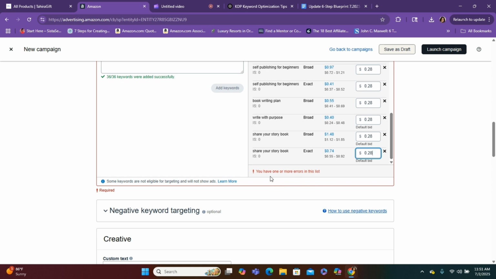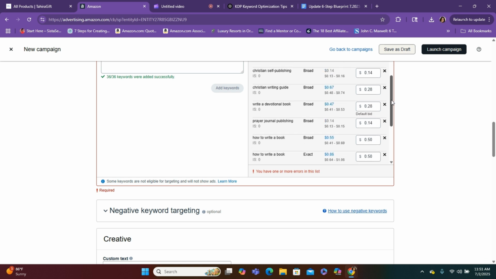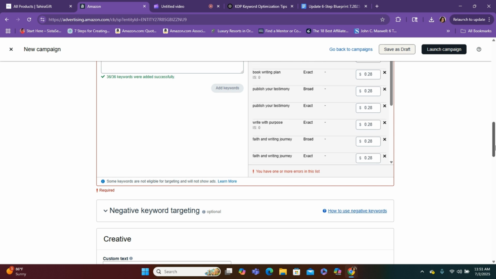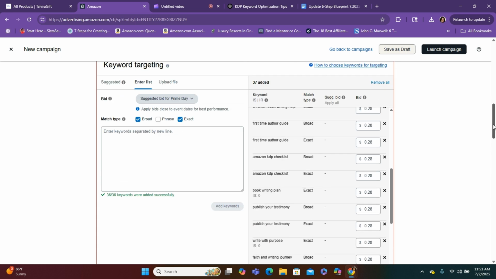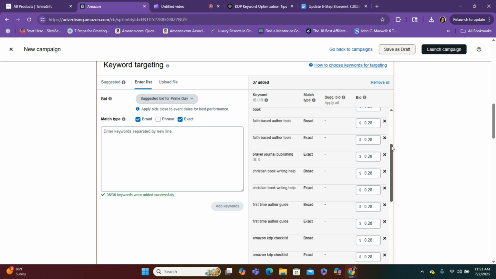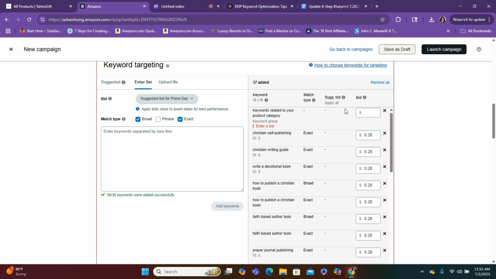All right. So you have one or more errors in this list. What errors? Some of the keywords are not eligible for targeting and will not show ads. Okay, that's fine. So they're saying that some of the keywords that Chatty gave me won't be shown. That's fine. Keywords related to your product category, enter bid. Maybe this is where the error is coming in.